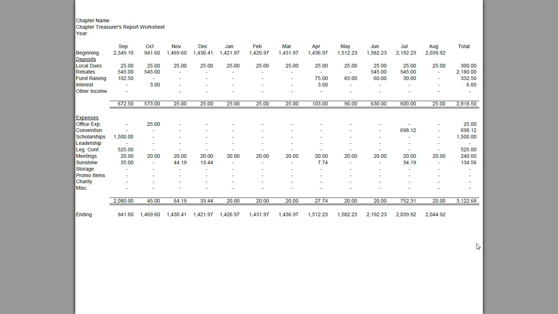This is a video talking about what you might be able to use as a tool in your role as chapter treasurer. This tool is called the Chapter Treasurer's Report Worksheet, and it's basically a month-to-month form that you could use just as a rolling form to keep track of your deposits and your expenses throughout the year.